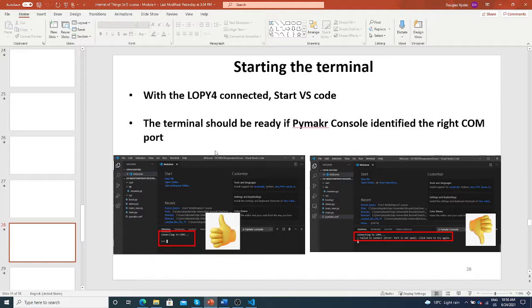Once you connect it, we have two scenarios here. The one to the left and the one to the right. If you have the one to the right, then there's a problem. That means the terminal is reading from a different COM port, while the microcontroller is connected to a different COM port. However, if you have the terminal reading from the same COM port where the microcontroller is connected, then you should have something like the one to the left.